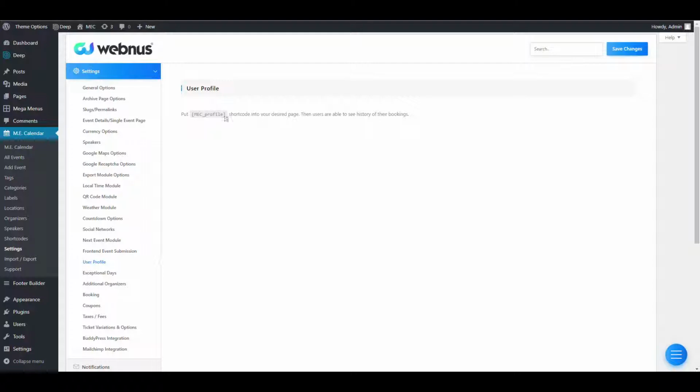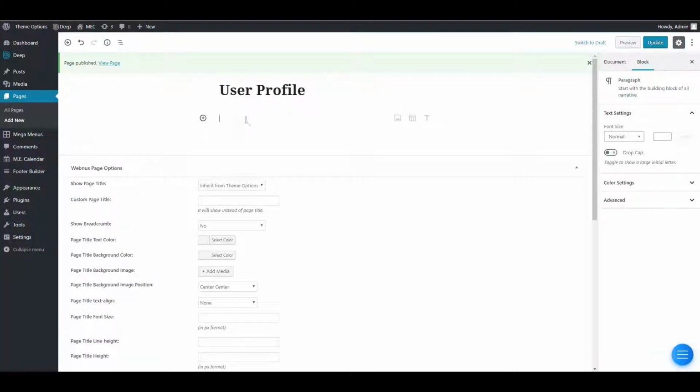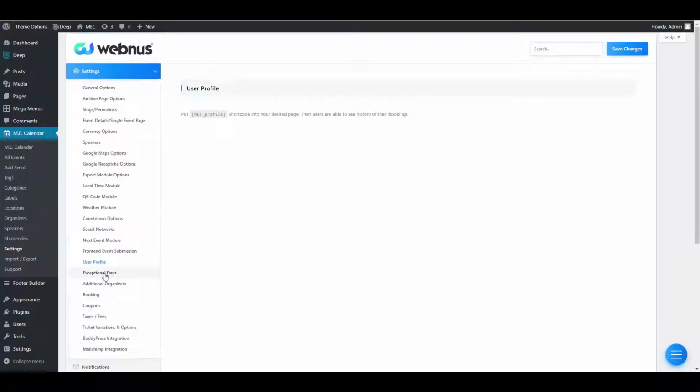The next one is user profile. There's nothing to talk about really in this part, but the only thing you need to do is copy this tag or shortcode and paste it in a new page and create a new page with it.